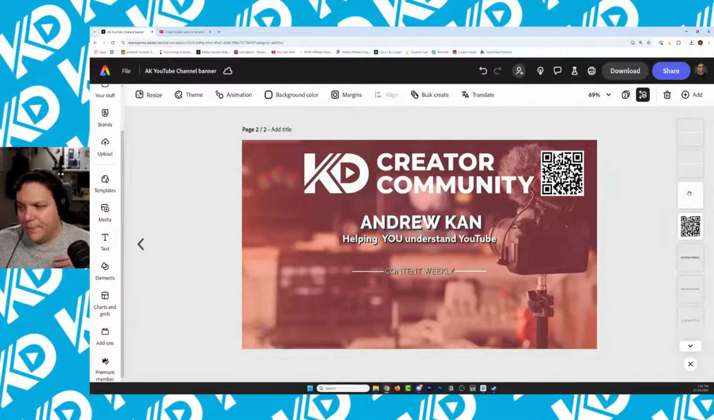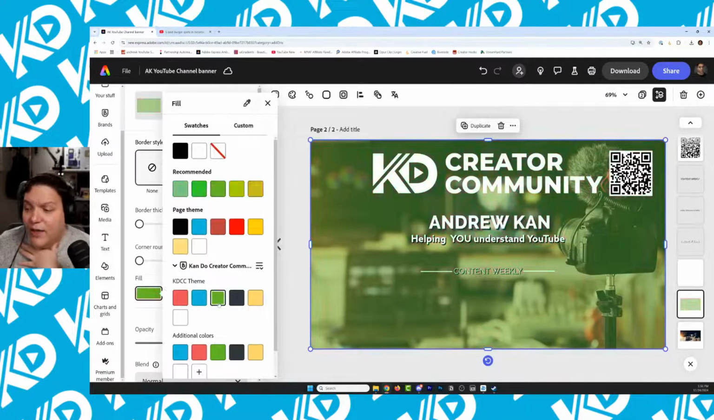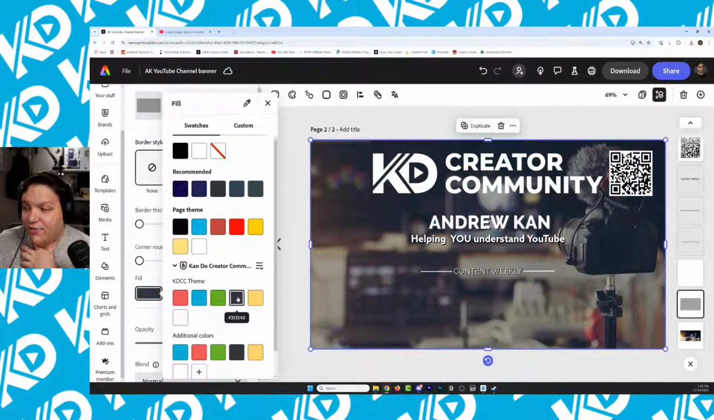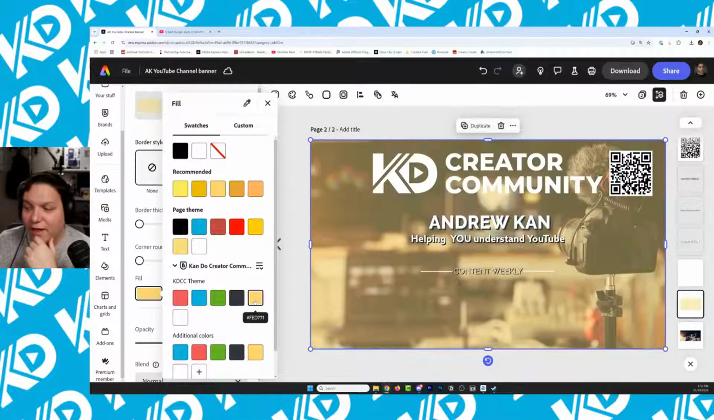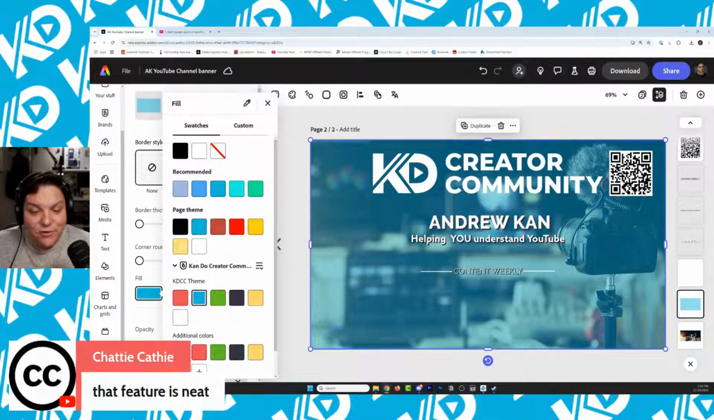Now, again, this layer that is the red, maybe I like a green better. Maybe I think green looks better. Green for growth. I could try it with this black, keeping a lot of the original color. I could try it with the yellow, the red, the blue. That's something you could try as well. That feature is neat, says Chatty Cathy. It is, especially considering if you're like, I think I know where people are going to look. It's a nice double check.